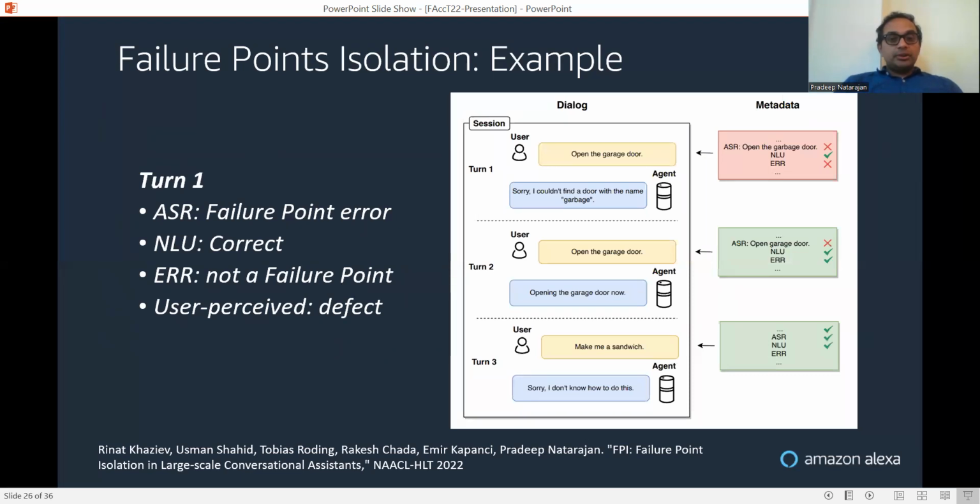So to illustrate an example of our failure point isolation, consider this figure. In the first turn, the user says "open the garage door", but the ASR module incorrectly transcribes it as "open the garbage door". The NLU can process it correctly and mark the intent, the domain, as well as the entities correctly. But the entity resolution can't work. But this was not the first failure point. The first failure point was the ASR. And the user gets a defective response where we say, "Sorry, I couldn't find a door with the name garbage."